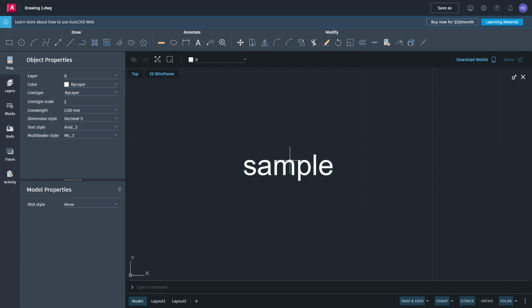That's all there is to it. Select your text, open Properties with Properties or MO, and change the height in the text section. Practice this a few times, and you'll be adjusting text sizes confidently.